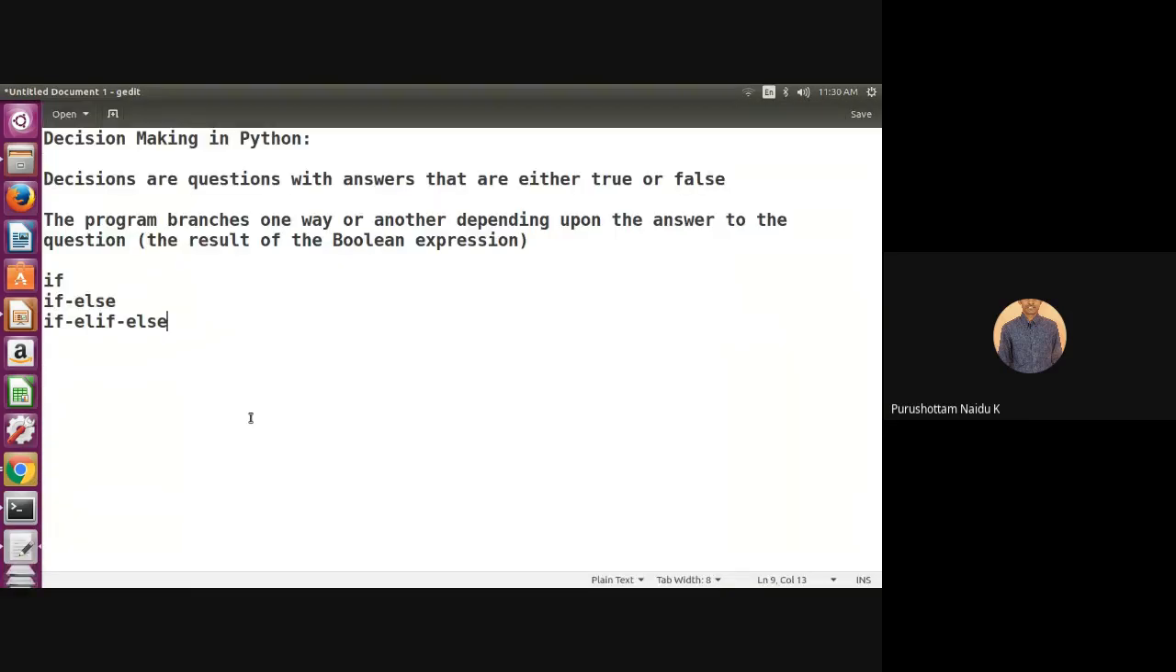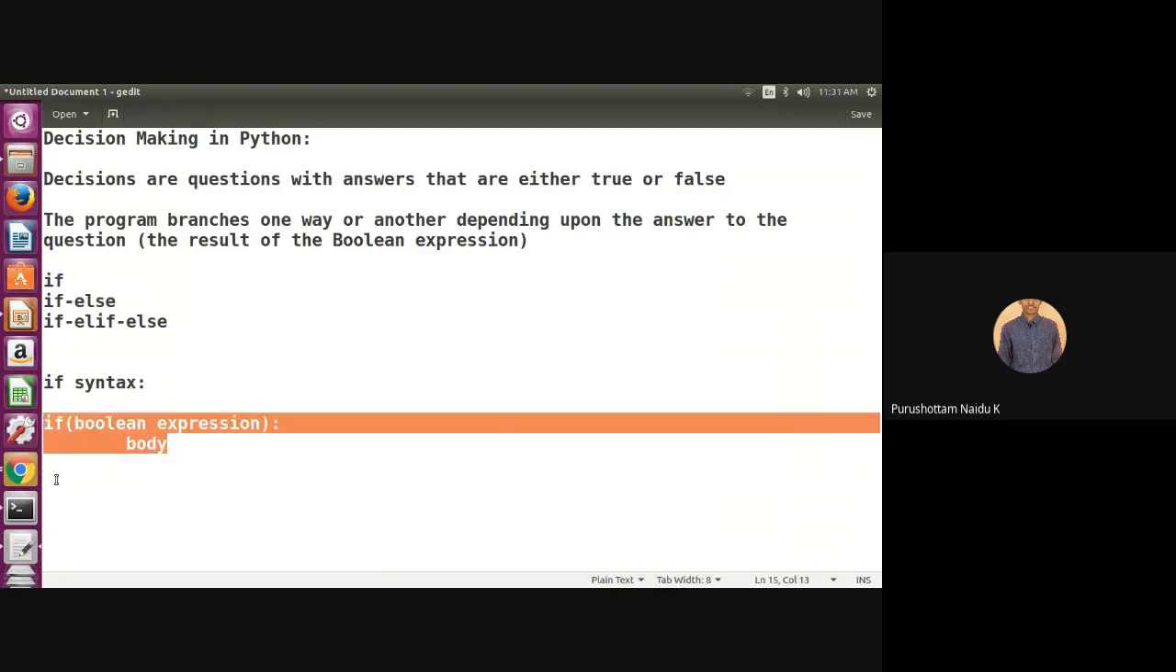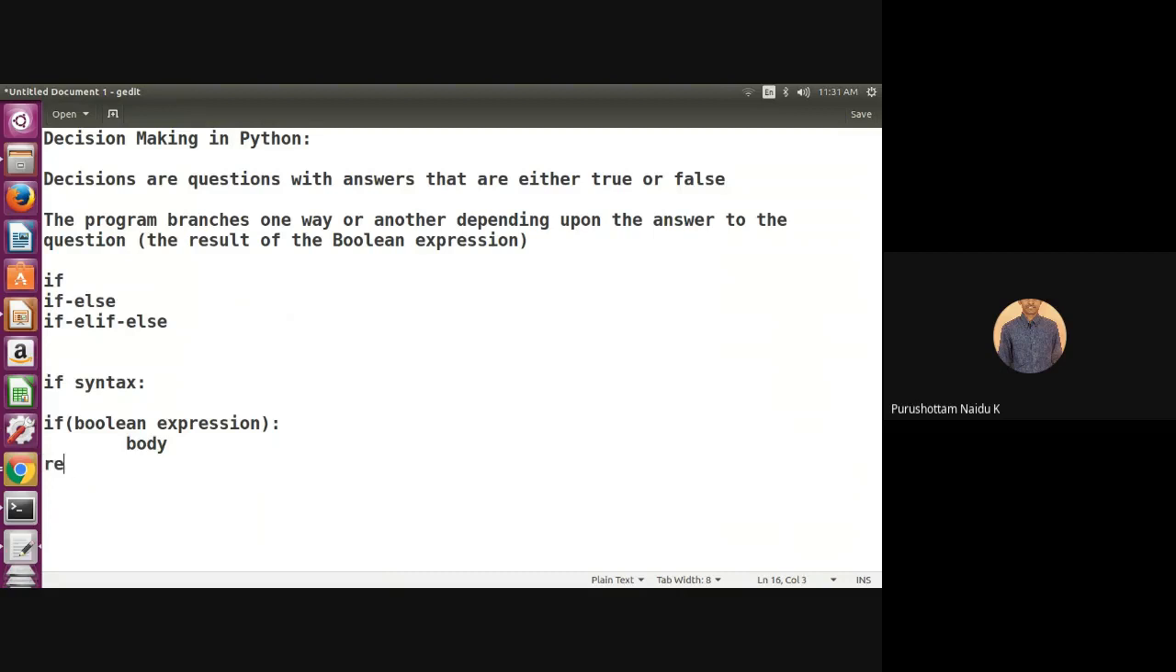Let's see the specific syntax of the if statement. If of Boolean expression, then a colon. Then we have to provide some indentation, which may be some spaces or a tab space. Then the body of if is executed. Once the body of if is executed, then the remainder of the program is executed.